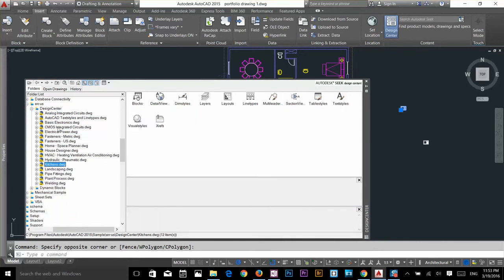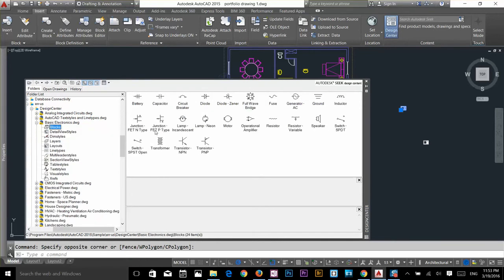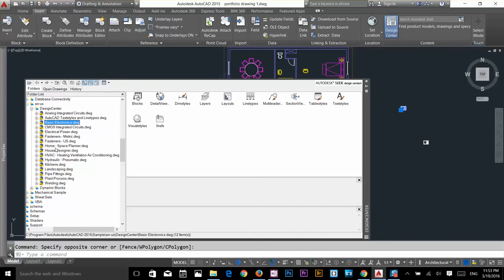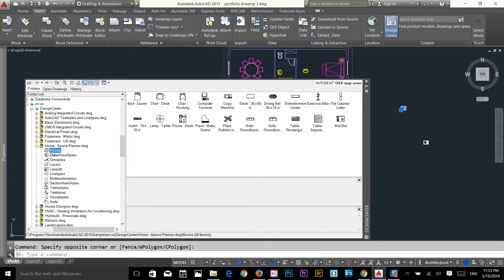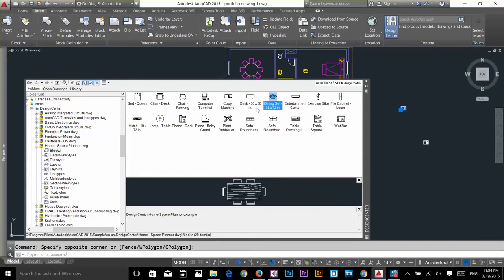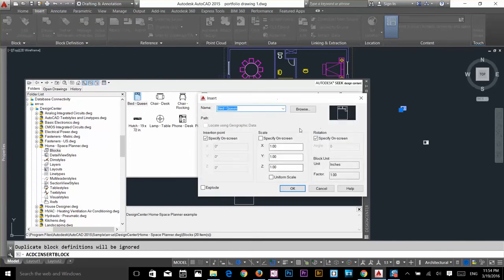If you work on electrical stuff, let's say you got this file Basic Electronics, so I expand that and go to the blocks. So you got battery, capacitor. I don't know about this stuff, but just to show you guys, you can use these as well. Alright, let's go to Home Space Planner. If you expand that, go to your blocks, you got a lot of stuff here which you can use for your drawing. Let's say I've got a dining set here, I've got a desk here. If you click on that once, you can see the preview of that block here. You got the sofa, you got a piano, a lot of stuff here. So all you have to do is just drag them or double click to insert as a block.